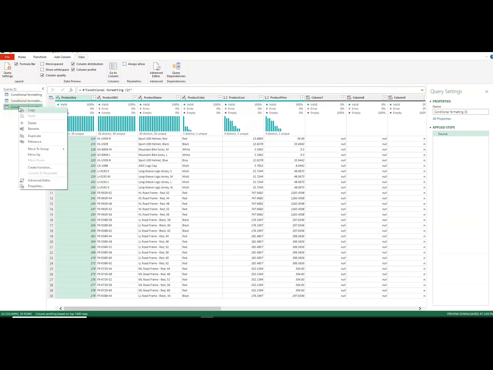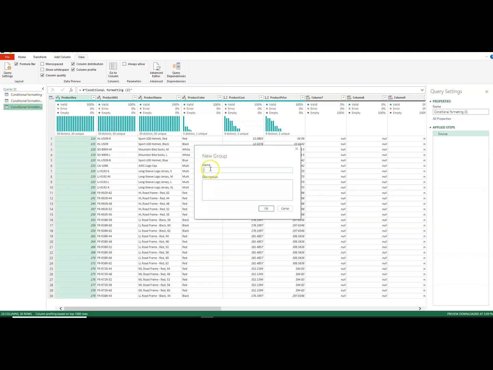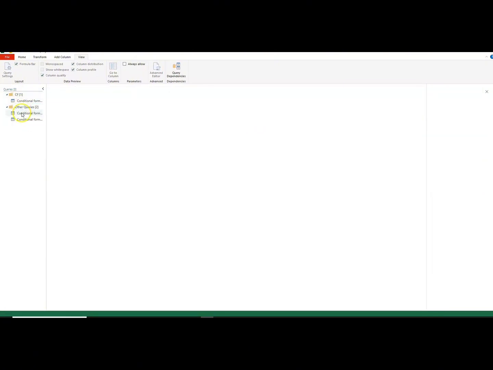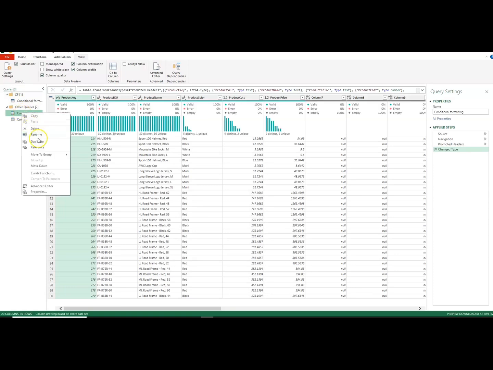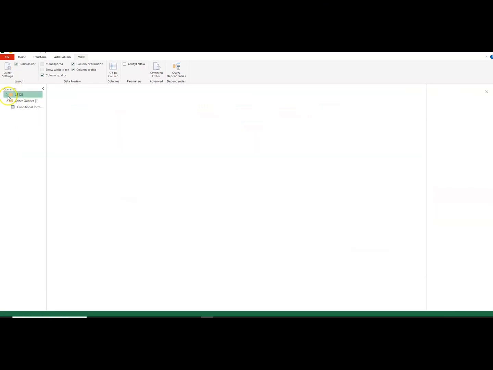So right-click again. Do you want to move to group? You want to create a new group for it and add all of these together? What's the group name? Let me give it conditional CF, conditional formatting. You can describe what the group should be. Okay, so I've added this to a new group. I can decide to add this one to the group also: move to group, move to CF, or create a new one. Right-click, move to CF, and it takes it to this place. Can you see? You can create folders even inside your Power Query.